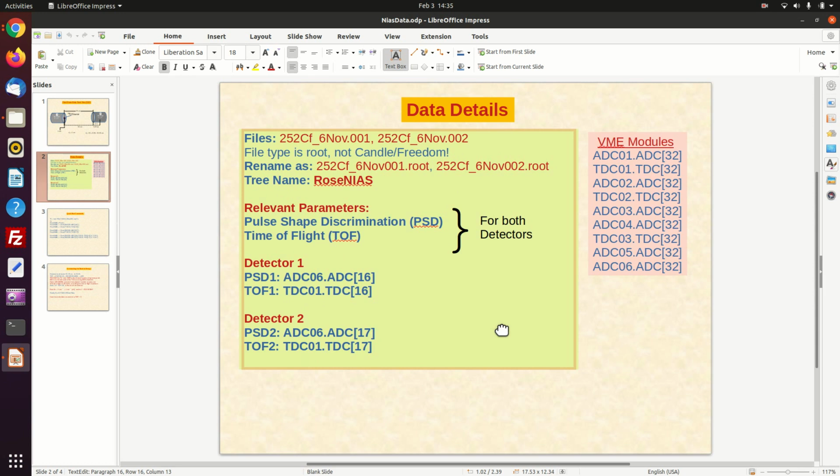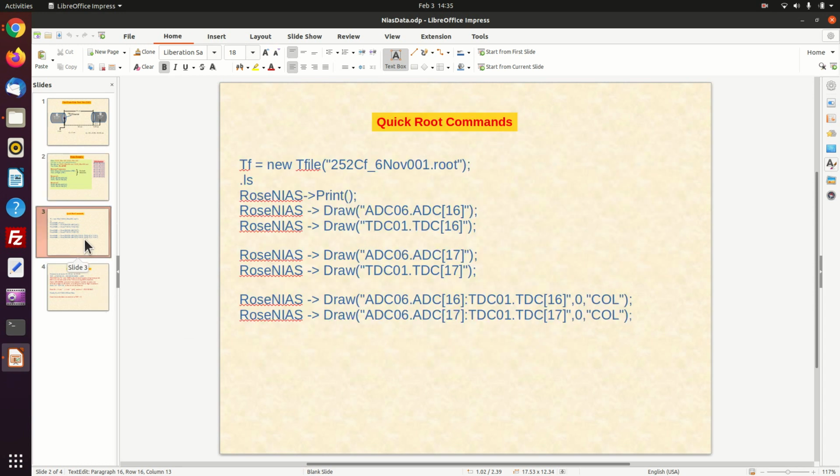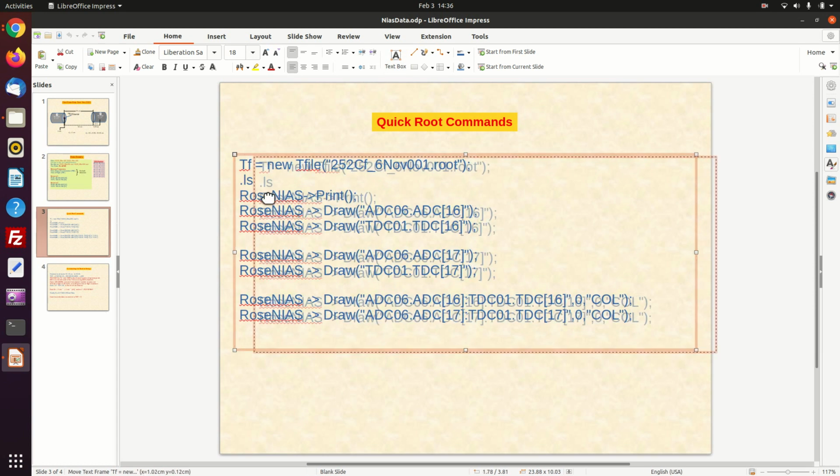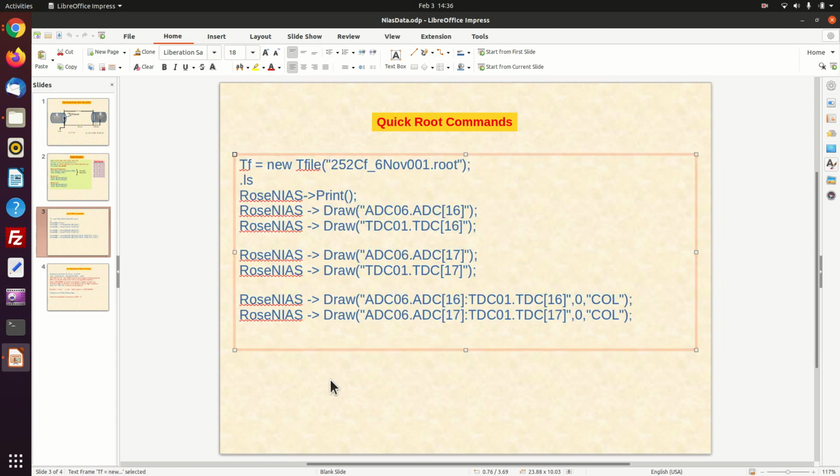We will also show you how you can collect this basic information from your side by probing the data. So let's go to what we have to do. If you want to run ROOT quickly on this type of file, this is what you have to do. Go to the command line, set up the file name as we have learned, then take a listing of it, and it will tell you that the name of the tree is Rose NIAS.